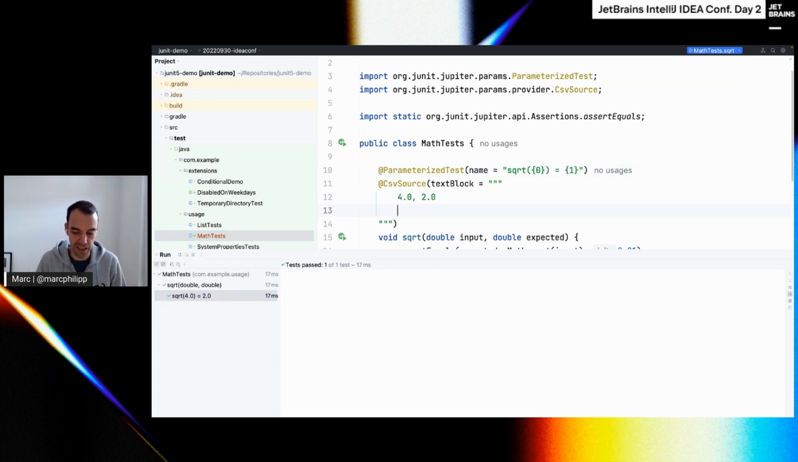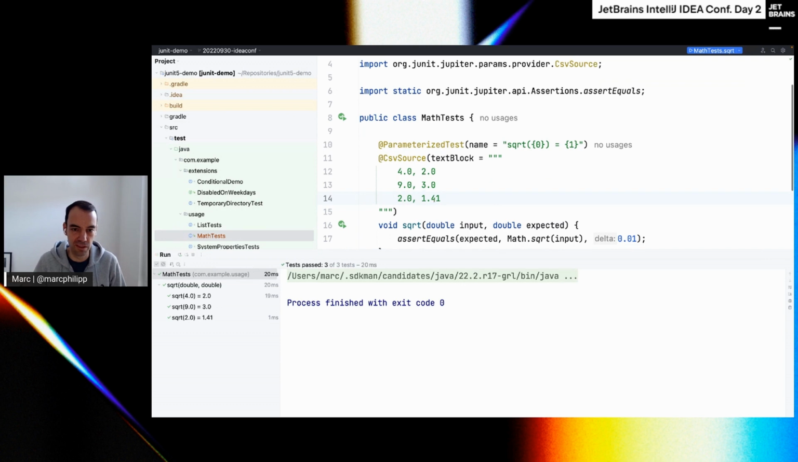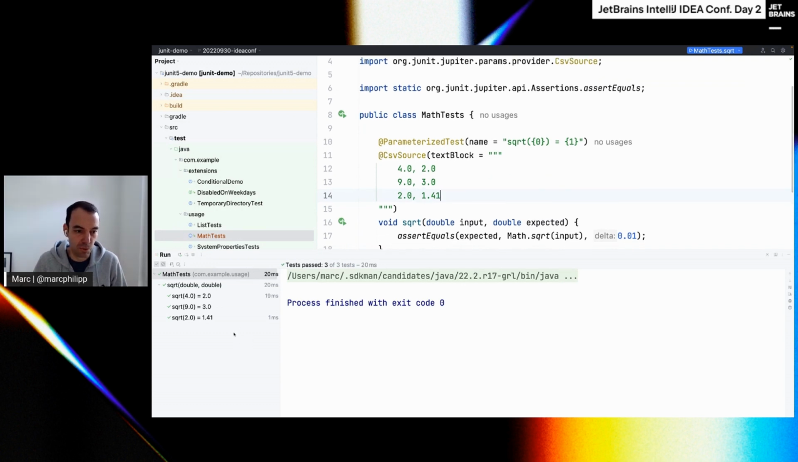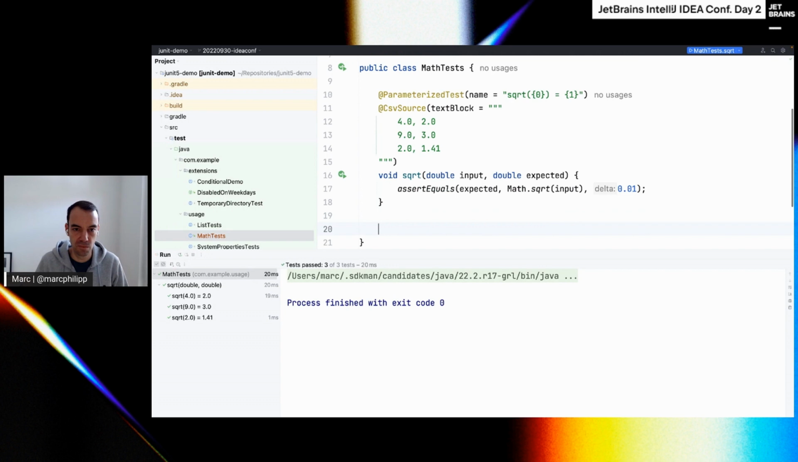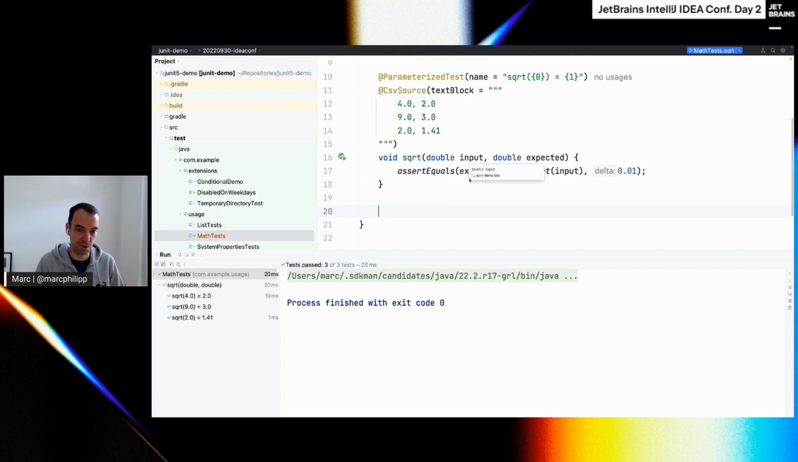Now we can easily add more, like we can say 9 is 3 or 2 is 1.41, and then run this again, right? So we could easily add multiple more combinations of arguments here, of course. So this is a very brief demo of parameterized tests. Moving on to the next example.